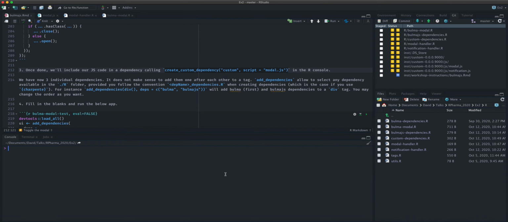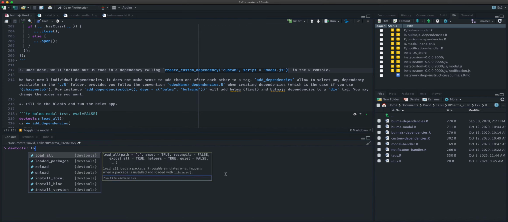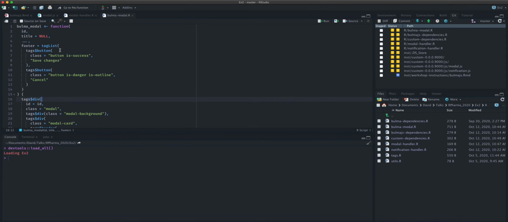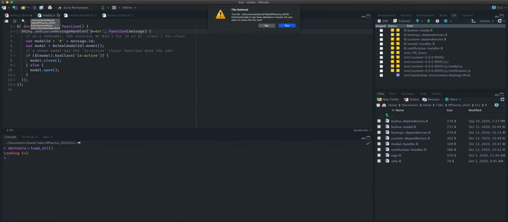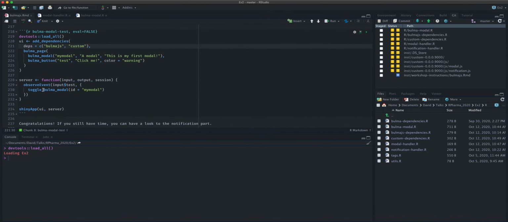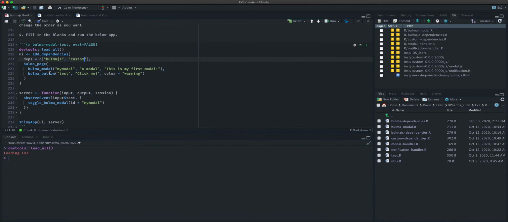All right, and then I do devtools load all. I use the add dependency function. I will load the bulma.js first to be able to access the notification and the model API. And then I use a custom to load my model. I have the bulma model function, so this is right. I have the toggle bulma model function, so this is perfect, and I have a bulma button to toggle the model.